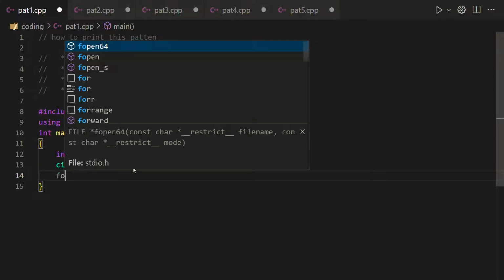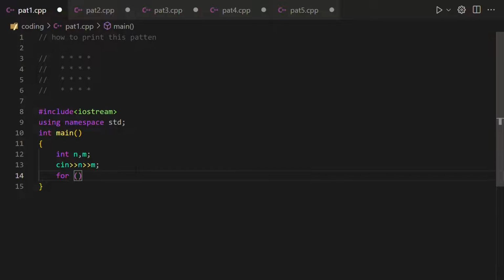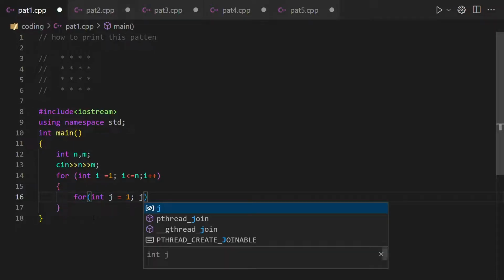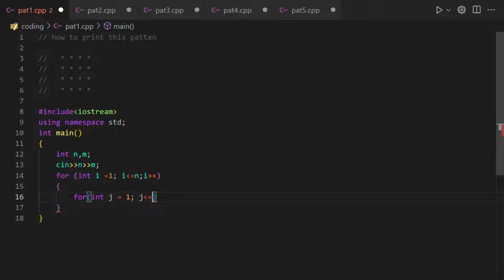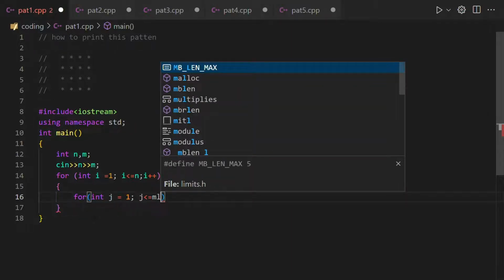So here we will apply the first for loop: for int i equal to 1 and i less than or equal to n, i plus plus. Here the first row will be printed, and the for loop will print all the four rows. So for the second loop we will write for int j equal to 1 and j less than or equal to m, the number of columns, and j plus plus.